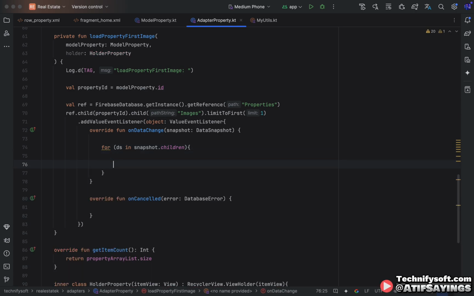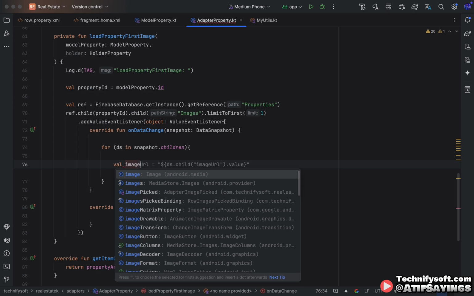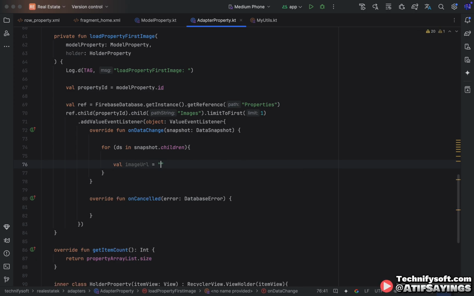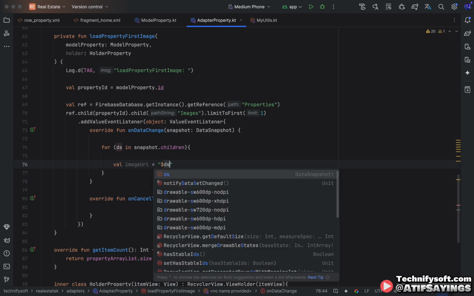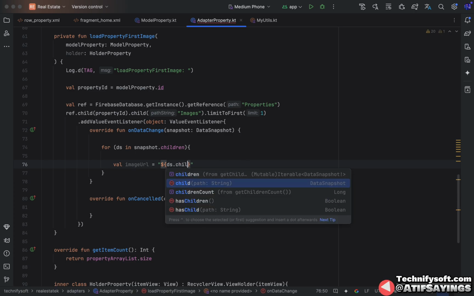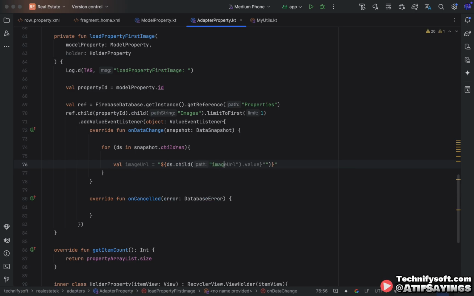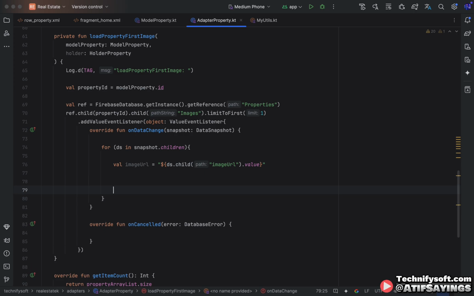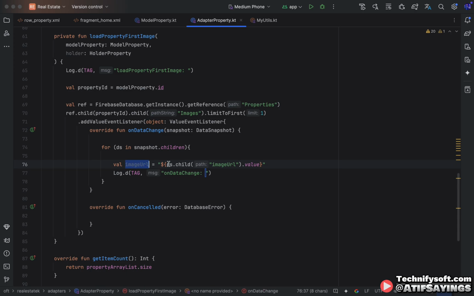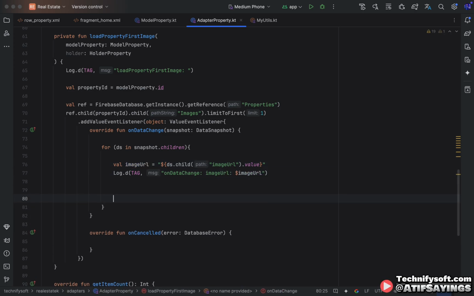Loop is usually used for multiple things, but since we have used limit to first with value 1, this will get only one image. Now we need to get the image URL. Val image URL equal to ds dot child image URL. Make sure to use the same spellings as in Firebase real-time database, dot value. Now we will show that image URL in logcat using log.d. First parameter is the tag and second parameter is the message including the image URL.